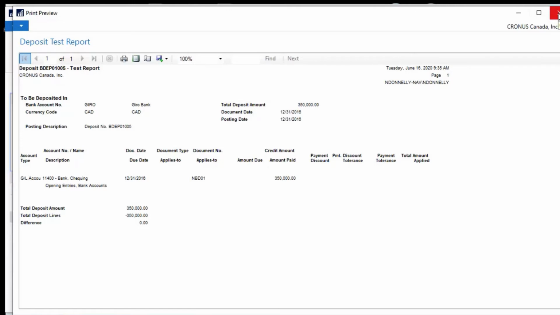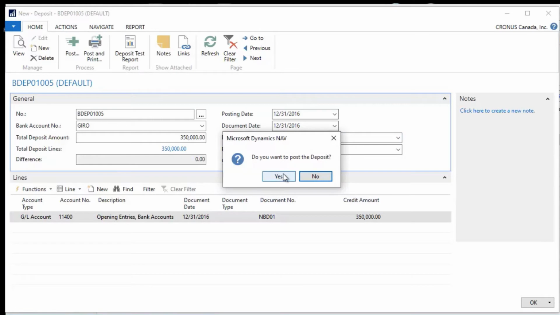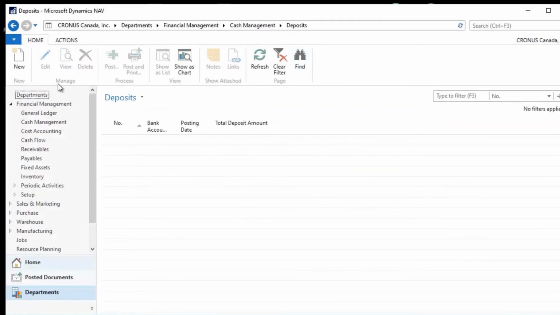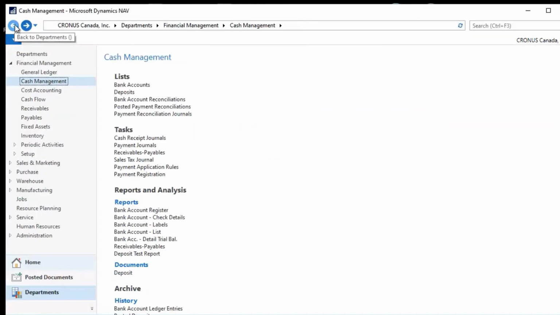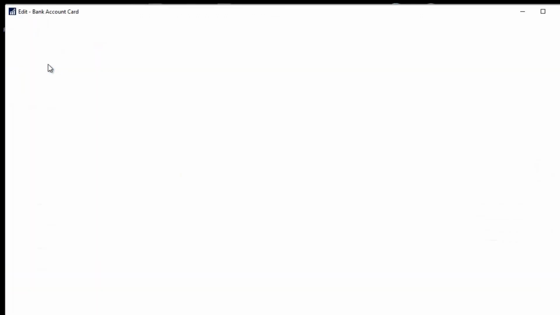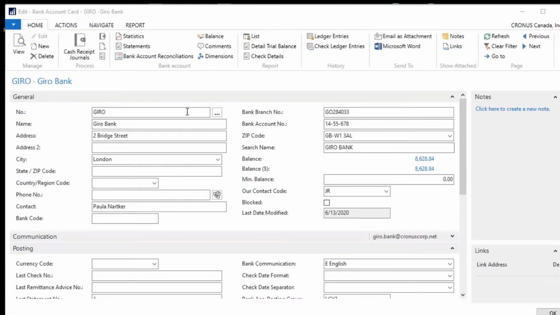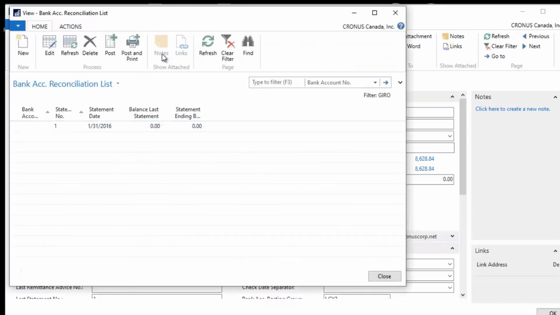So I'm going to close this up and hit post. And this should post this opening entry for us. If we now go back and take a look at our bank accounts and we look at the Giro account, it now has a positive balance. So from the bank card, I can pick bank account reconciliation.